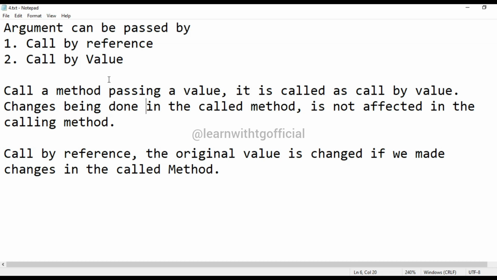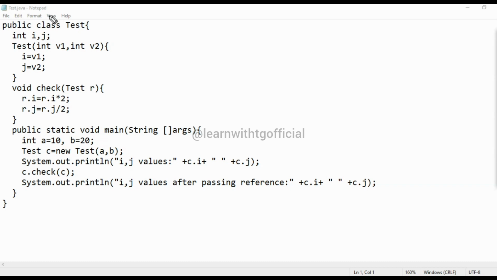Let's see the example programs to demonstrate and differentiate call by value and call by reference. See here, this is call by reference, where we have a class Test with variables i, j and parameters v1 and v2, and assign the values of v1, v2 to i, j respectively. For call by reference, we call the test method as a reference, void check(Test r), and give the formula inside it as r.i = r.i * 2 and r.j = r.j / 2.